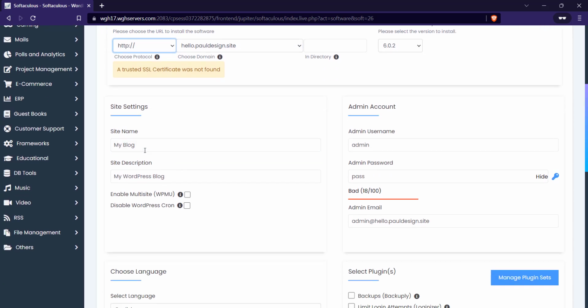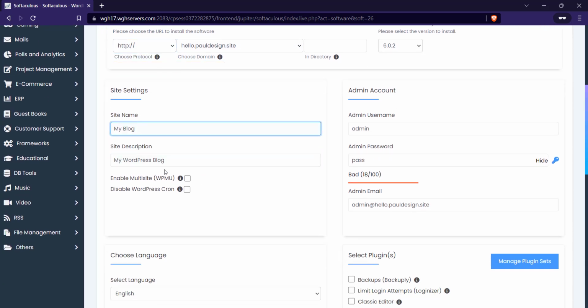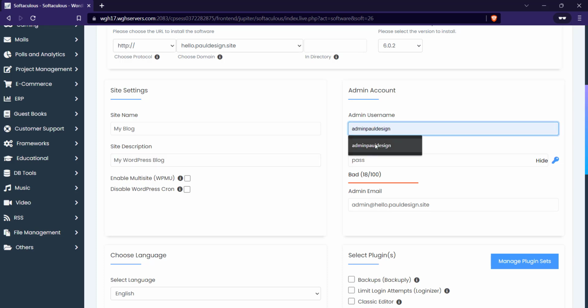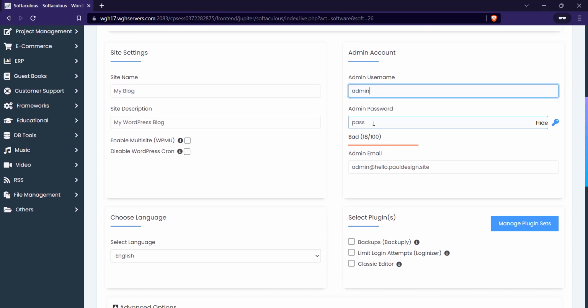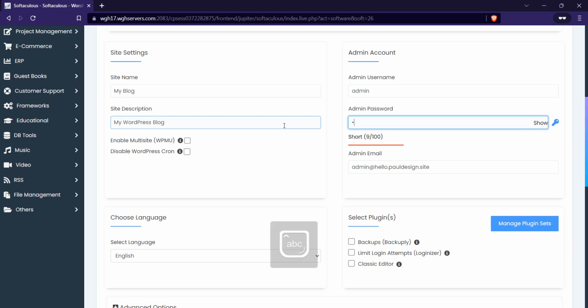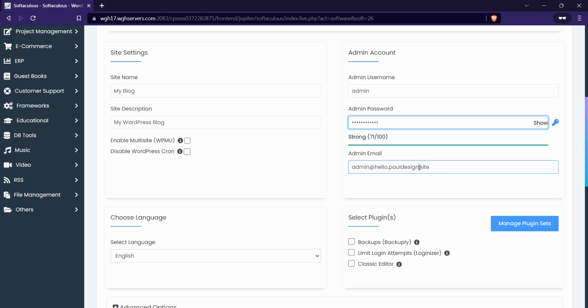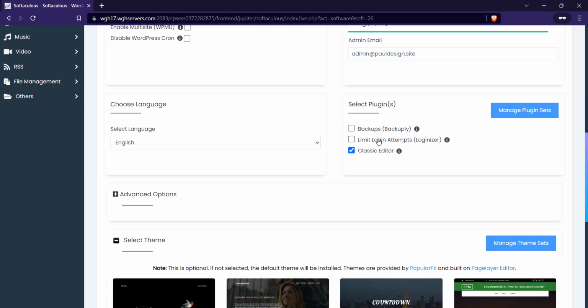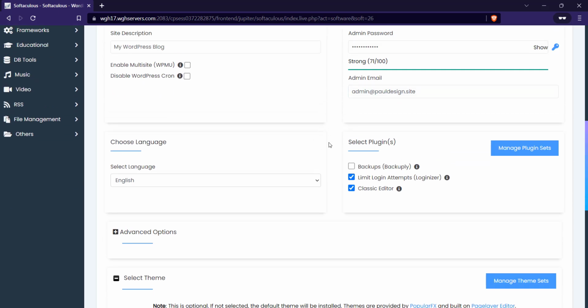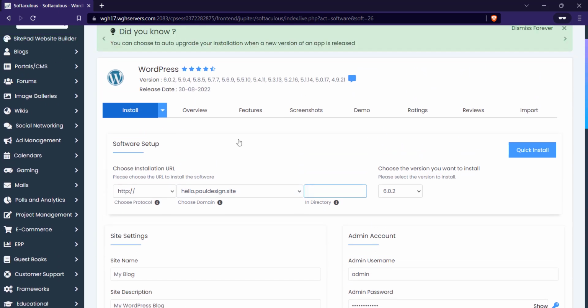The next thing is to change the site name and the site description. I'm just going to leave this the way it is. Then the username and password, I'm going to leave that. Then I'll just add my password. Then I'm just going to add my email, admin email. I'm going to select classic editor. Then once I'm done, I'll confirm all the details I've entered.